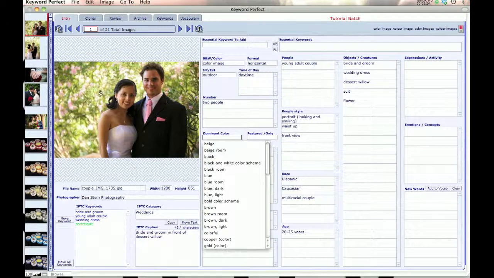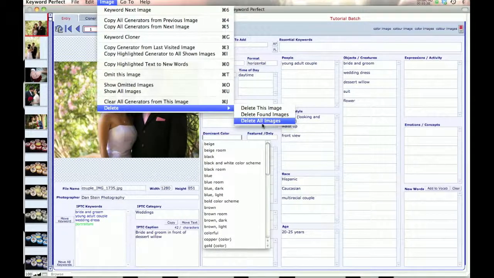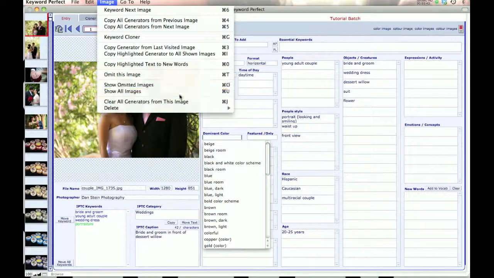Now finally, before we process, I'll just show you some of the other items in the menu. We've looked at all of these, but delete. You can delete all the images once you've processed, or at any point. You can find a set and then delete them, or you can just delete the one image. If you delete it, all the keywords, all the generators will be gone, the keywords and the image. So be aware of that.